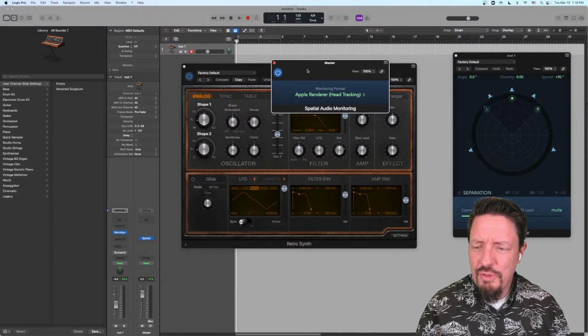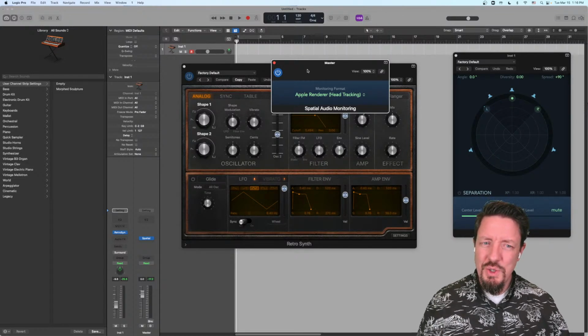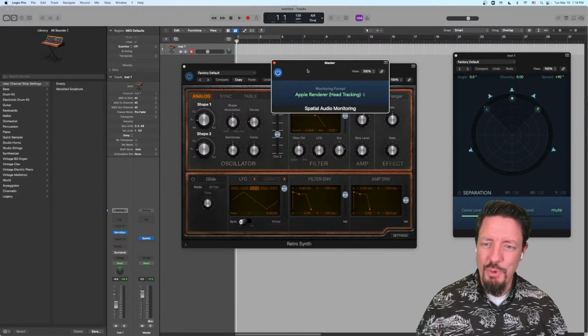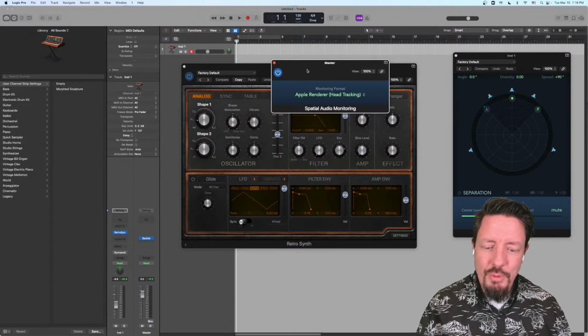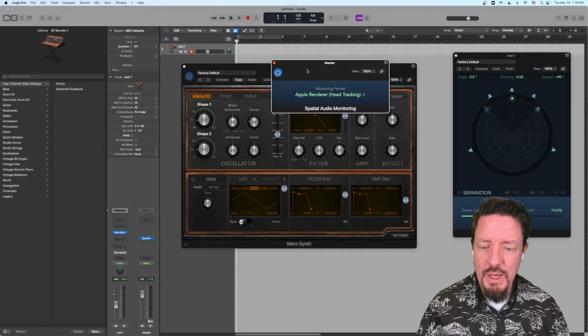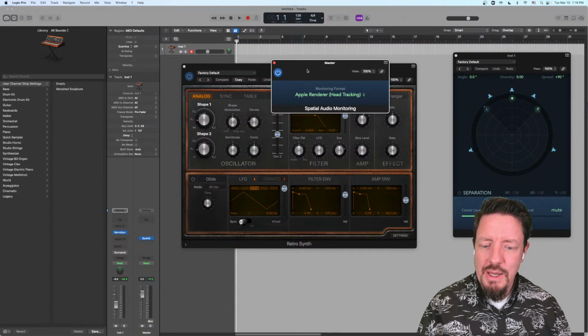Now, we've kind of left surround formats behind at this point. If we're doing something for television, sure, there are still some surround formats, or movies, but even those we're now going to Dolby Atmos. And so we're doing spatial audio for that.